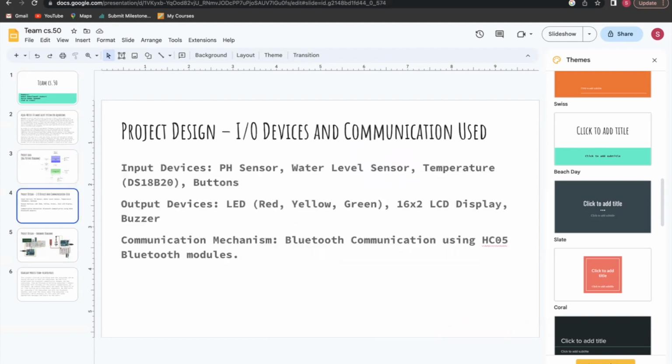The input devices that we've used are the pH sensor, water level sensor, temperature sensor, and push buttons. The output devices are LEDs, which are red, yellow, and green, a 16 by 2 LCD display, and a buzzer. And the communication mechanism is Bluetooth communication using HC-05 Bluetooth modules.